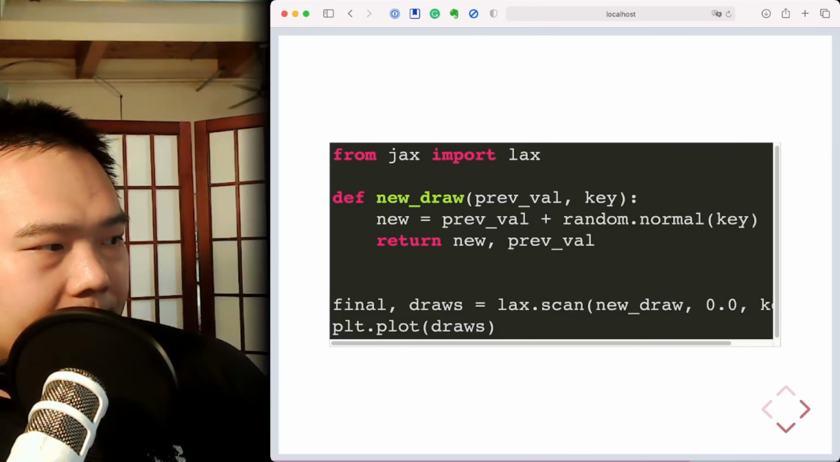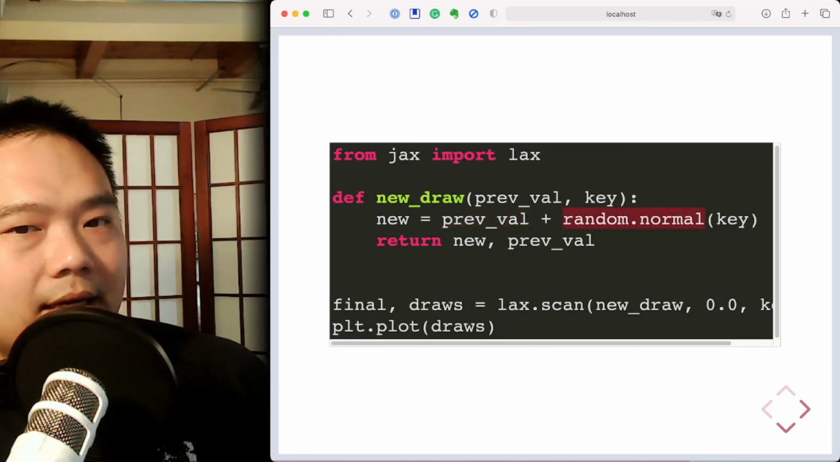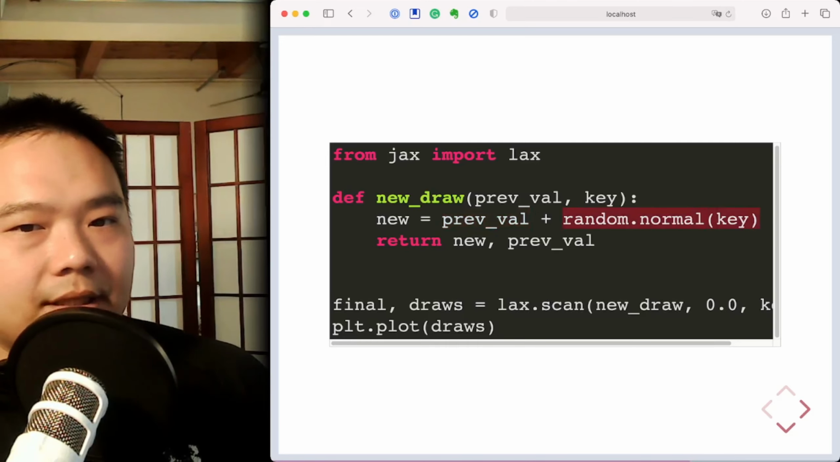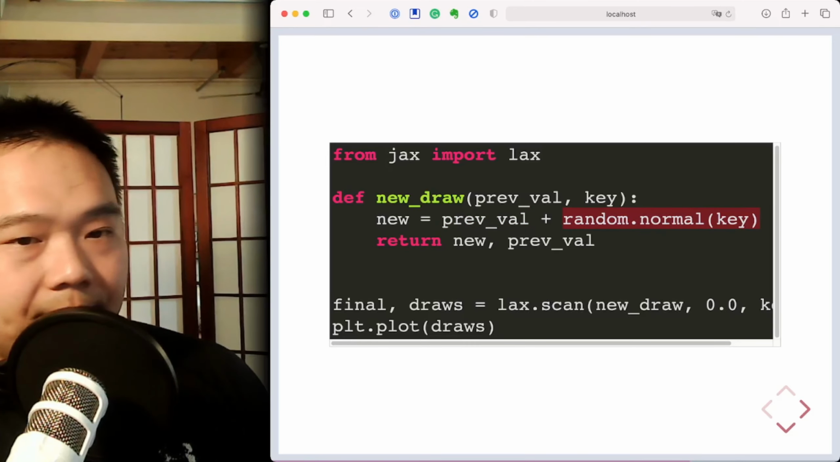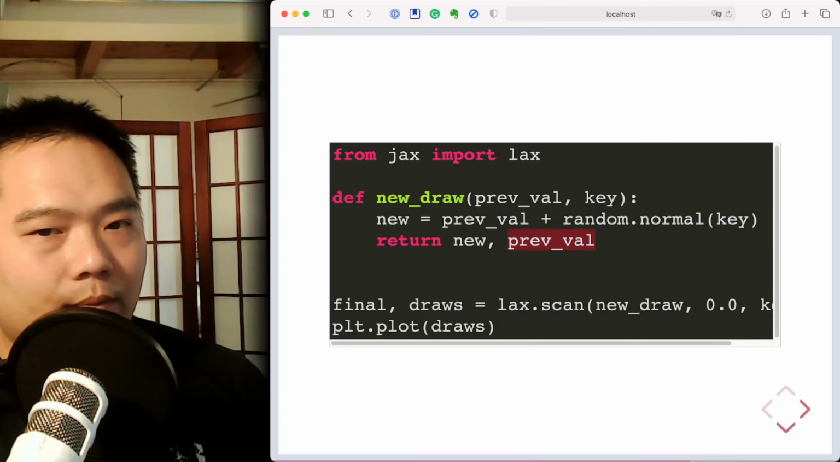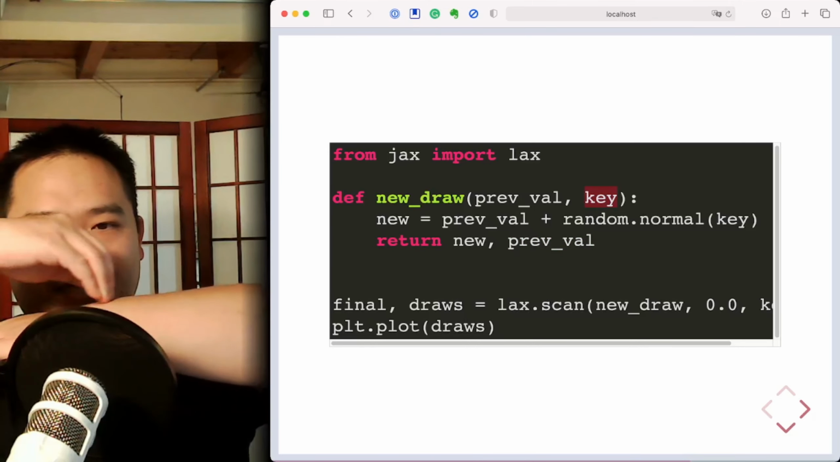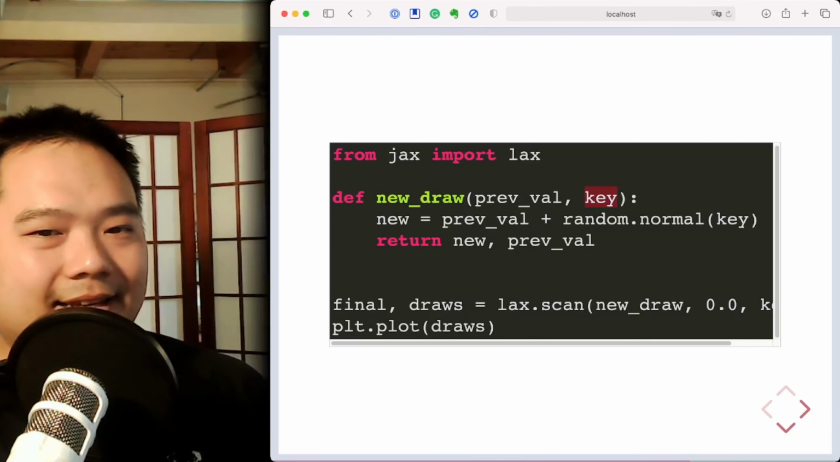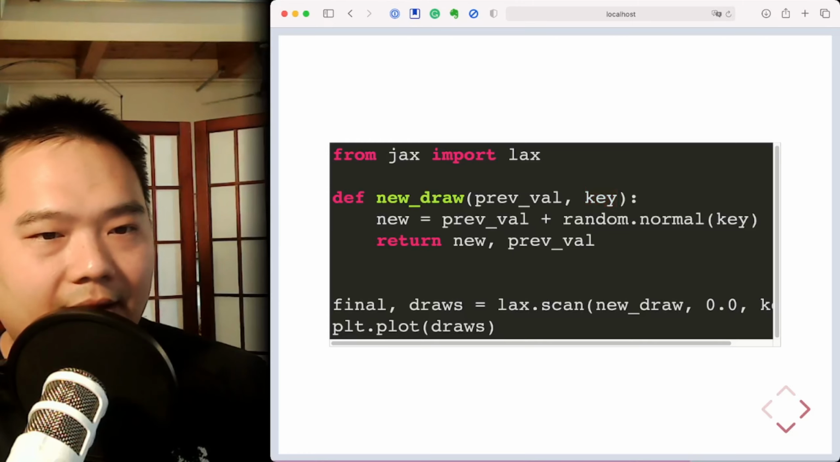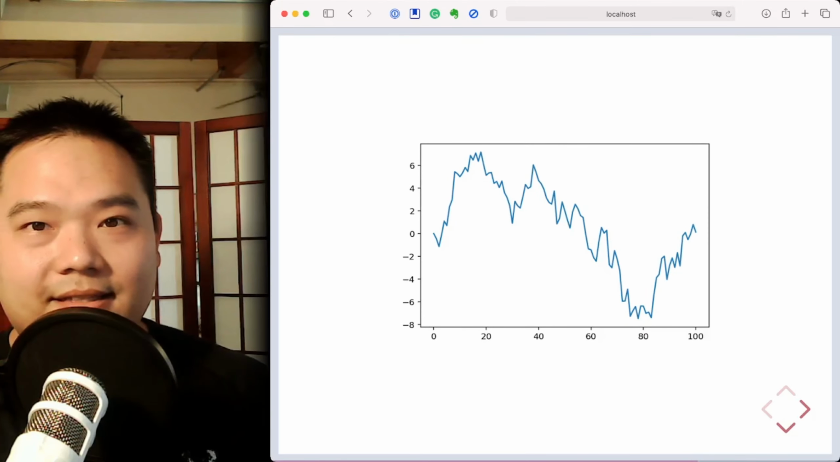The new draw is the value of the previous draw plus a draw from a Gaussian, and we return the new draw while accumulating the previous draw. Meanwhile, we're scanning the function across an array of PRNG keys. All right, so if we go ahead and plot the result, we actually get a Gaussian random walk itself.